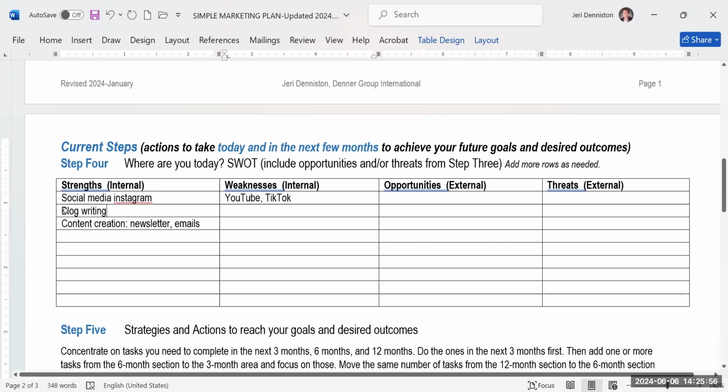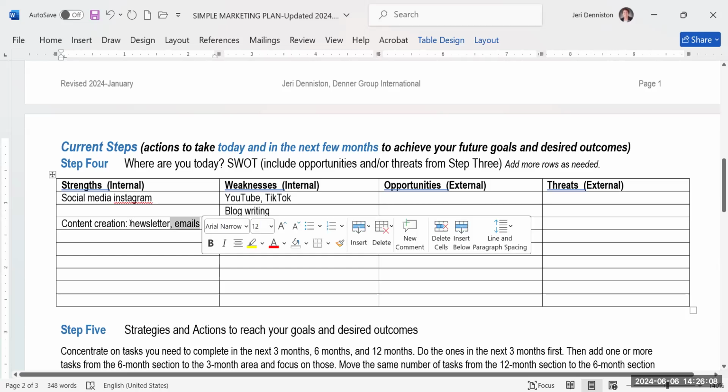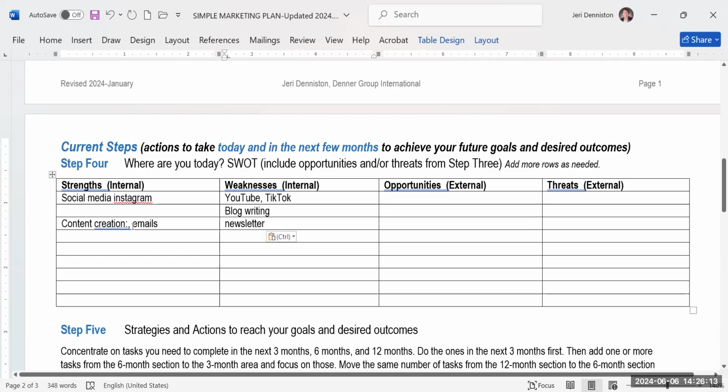Maybe blog writing is not a strength, it's a weakness. You don't have anyone to write your blogs. Maybe your newsletter is okay, or you don't have a newsletter, and you just send out emails periodically to your list. What about online email list strength? Maybe that's something that's weak because you need to grow that list, right? So that becomes a weakness. This becomes something that we can address.